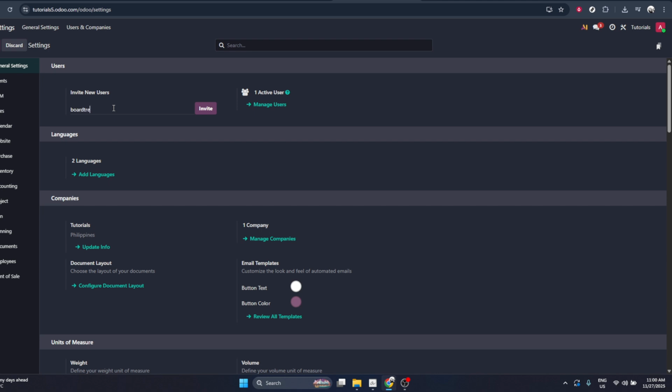When the Settings page loads, you'll see a number of configuration sections. Odoo may look slightly different depending on the version you're using, but the option to invite users is typically found in the Users or Users and Companies section. In this area, you'll see a place where you can invite new people by email. Look for a field where you can type in the email address of the person you want to add.